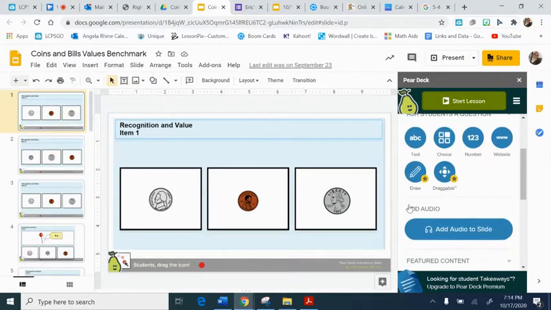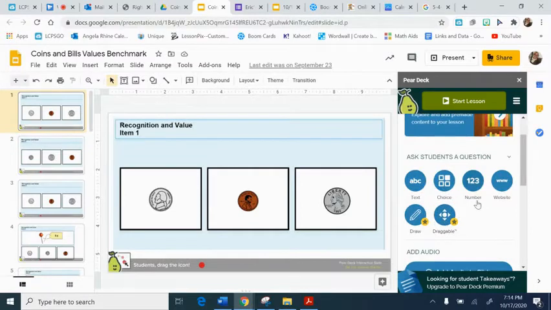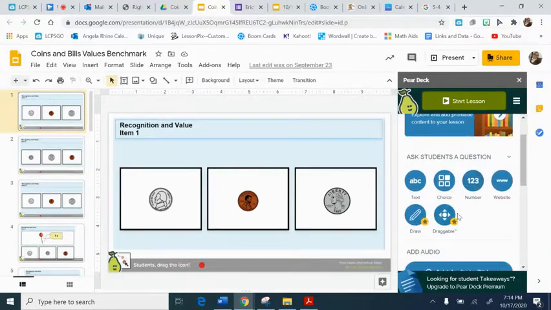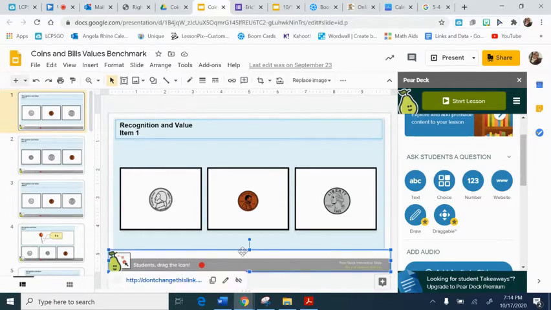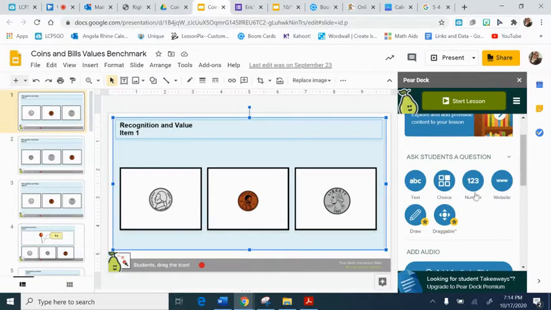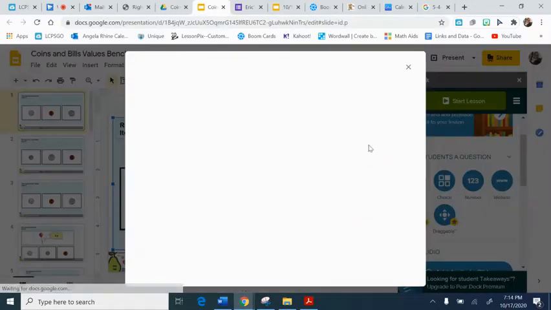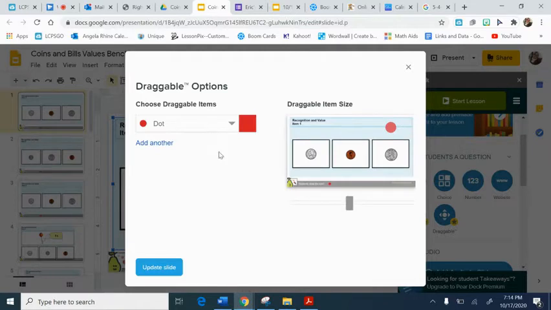And then here is where you would add stuff. So these two things are, I think, part of the premium. I'm not sure how much they are, but it hasn't really stopped me from using them. So what you can do is add one of these things. This is text, choice, numbers, website, draw, draggable. The draggable one is honestly the one that I use most because it's so easy to use.